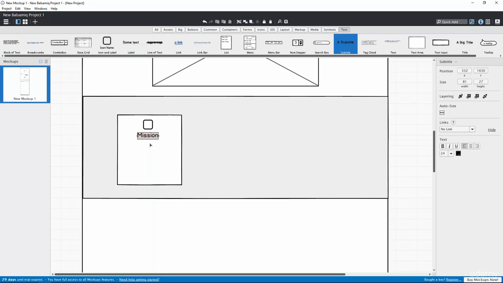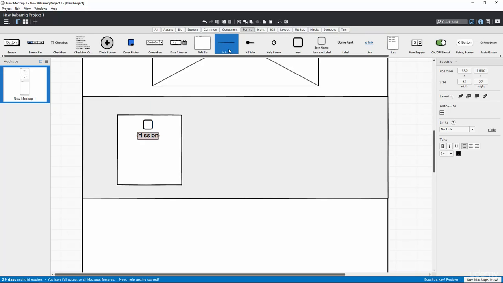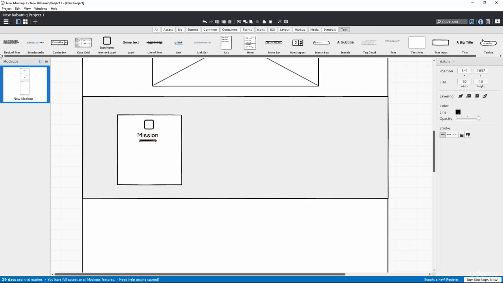And under this heading I want to add a horizontal row or a line, and for that I'll go to forms element and I'll select this H rule or horizontal rule. Okay, under these elements I want to add a text paragraph, and for that I'll go to text and I'll select this block of text element.